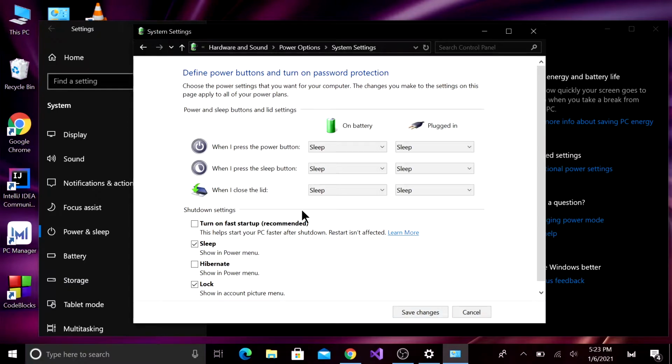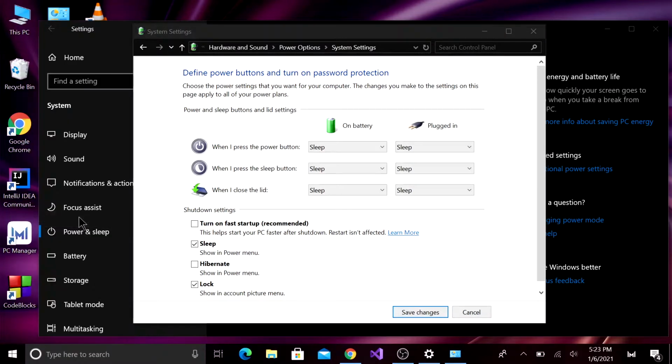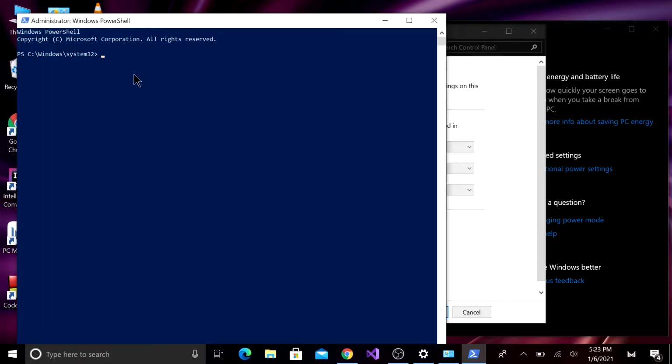If you don't see the option, you'll need to enable hibernation. To do that, right-click on Start button and choose Windows PowerShell Admin. And press the command powercfg /hibernate on. Press enter and hibernate is enabled.